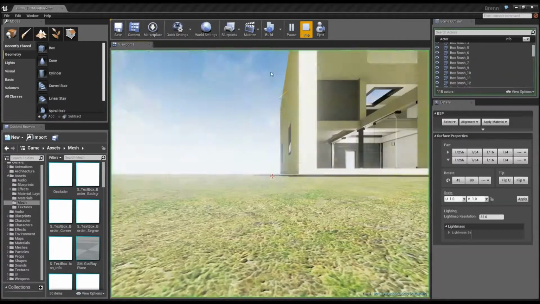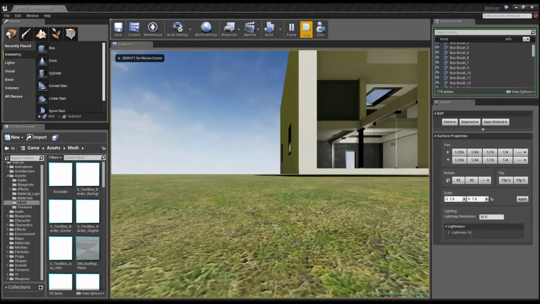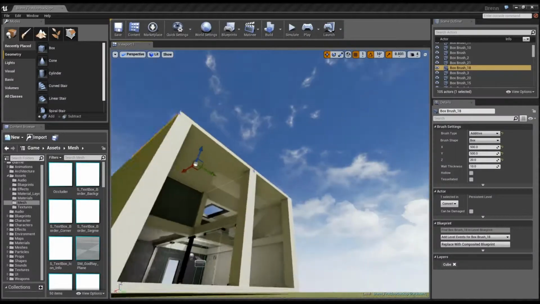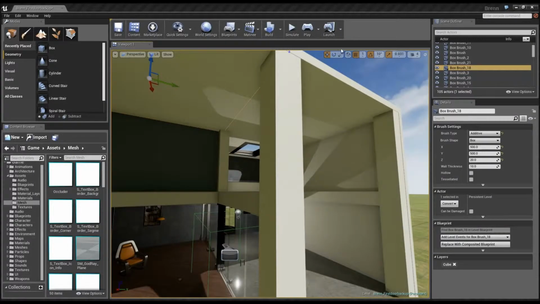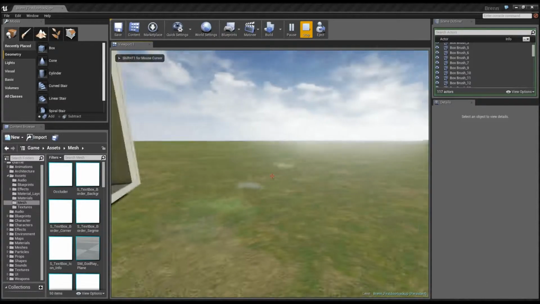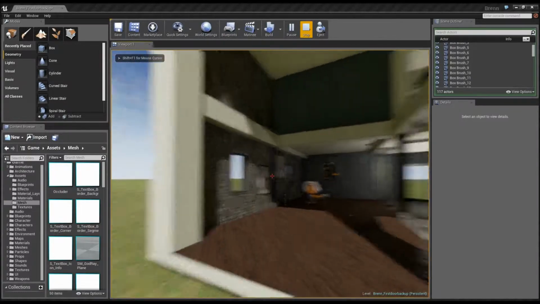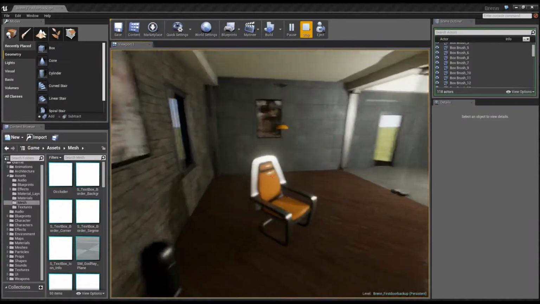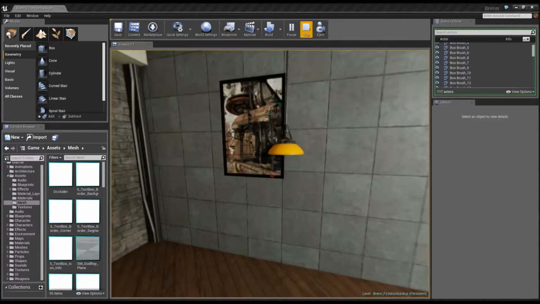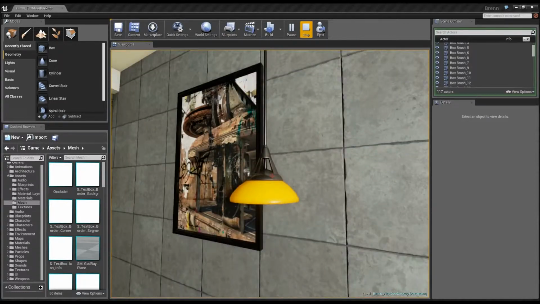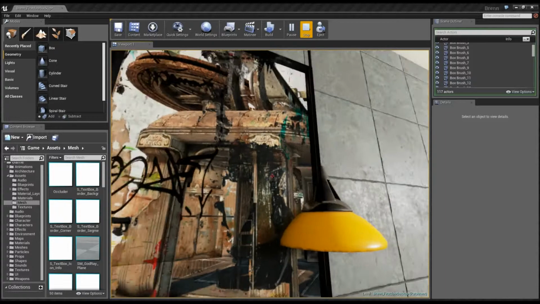Let me just click play and... spawned in the grass. Don't want to do that. Okay. So you can see this is what it looks like so far. I actually need to move this lamp. I'll probably just leave it back there.